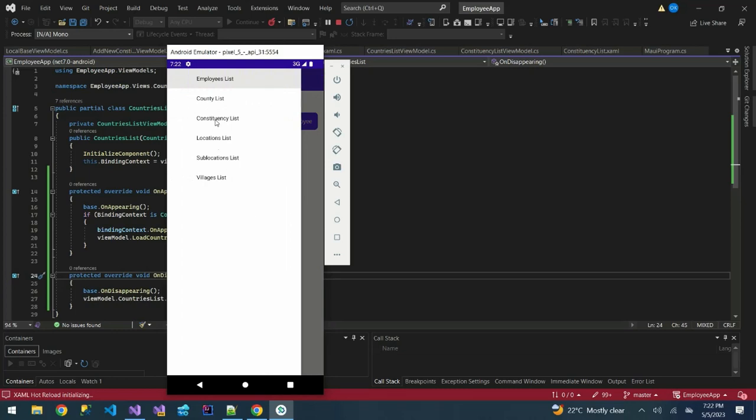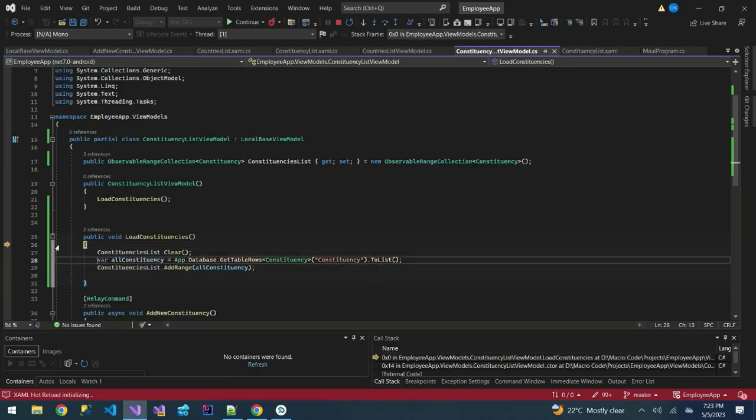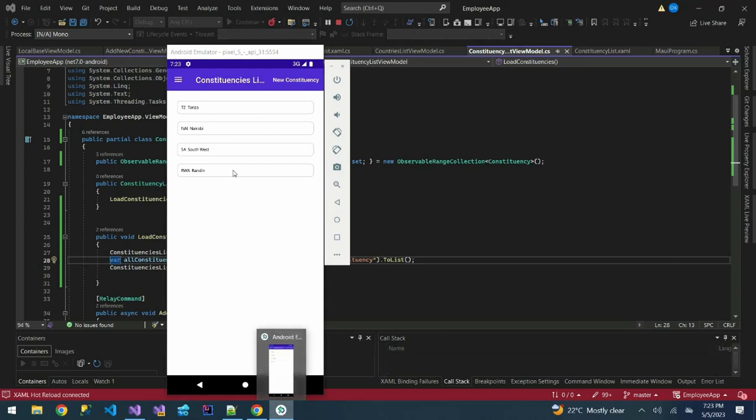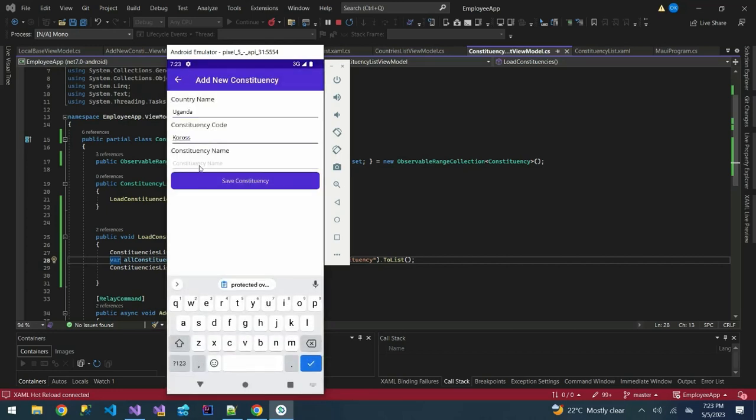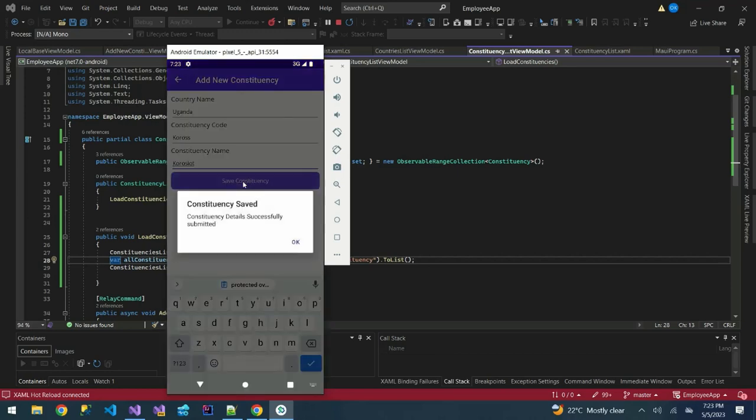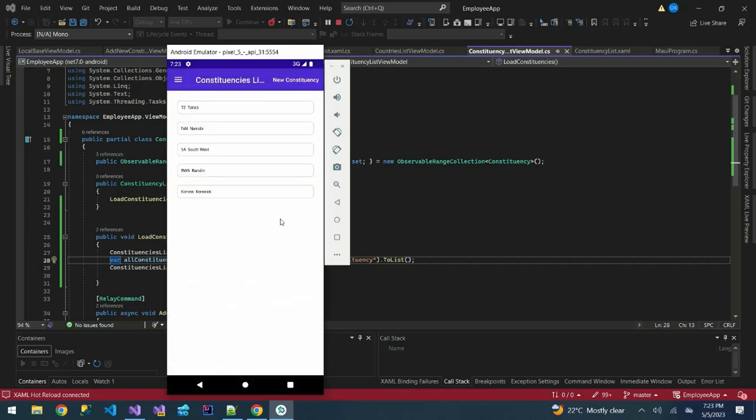If we come to constituencies, let's do away with this one. If I click new, then I select Uganda, and the name, say Chorus. This is the name of our constituency and this is the country. If I click save, it should take us to the list and we should be able to see Chorus as a constituency. If I click OK, you can see it has automatically given us the data.